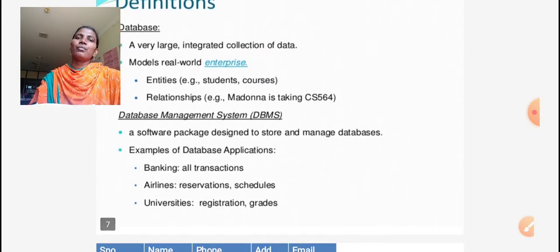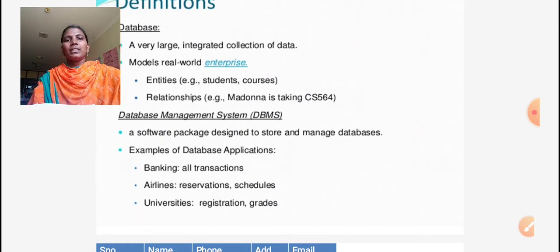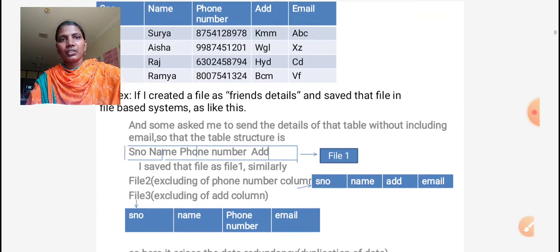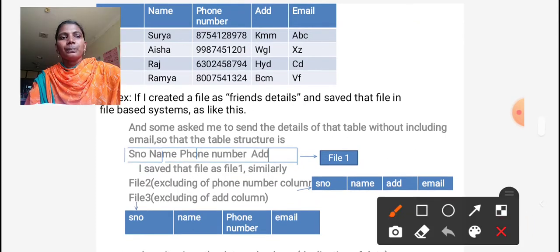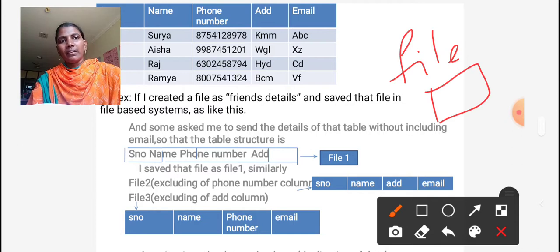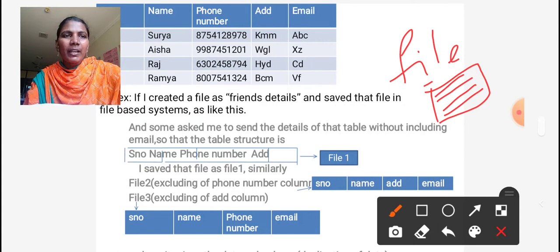So here is the definition of database. Before going to the definition of database, we have to know the topic of file based system. In the early generations of computers, that is the first and second generations, we used file based systems to store files and data in the computer memory.